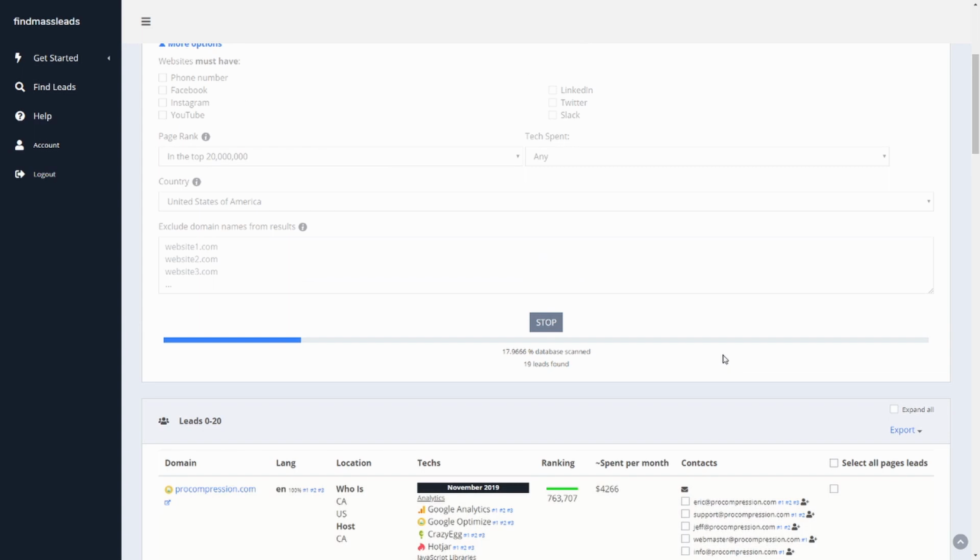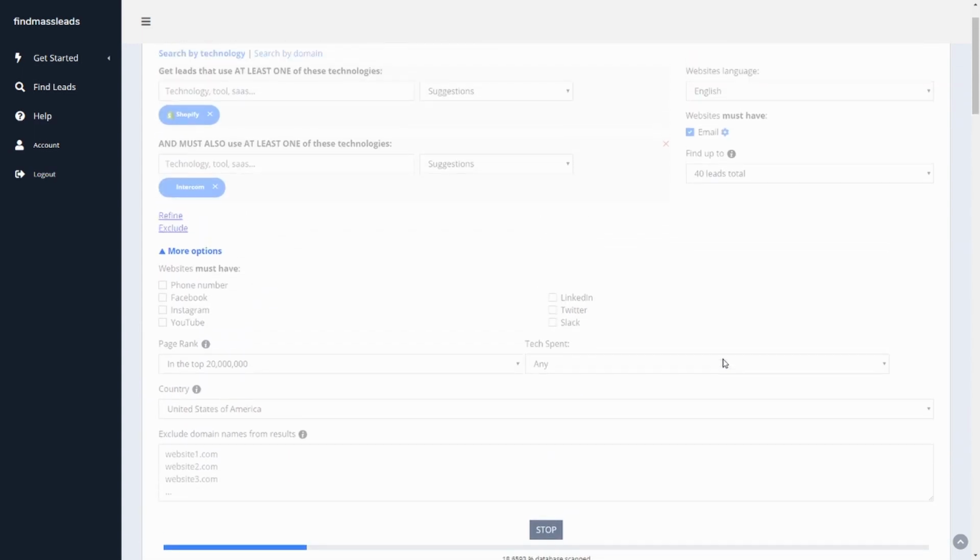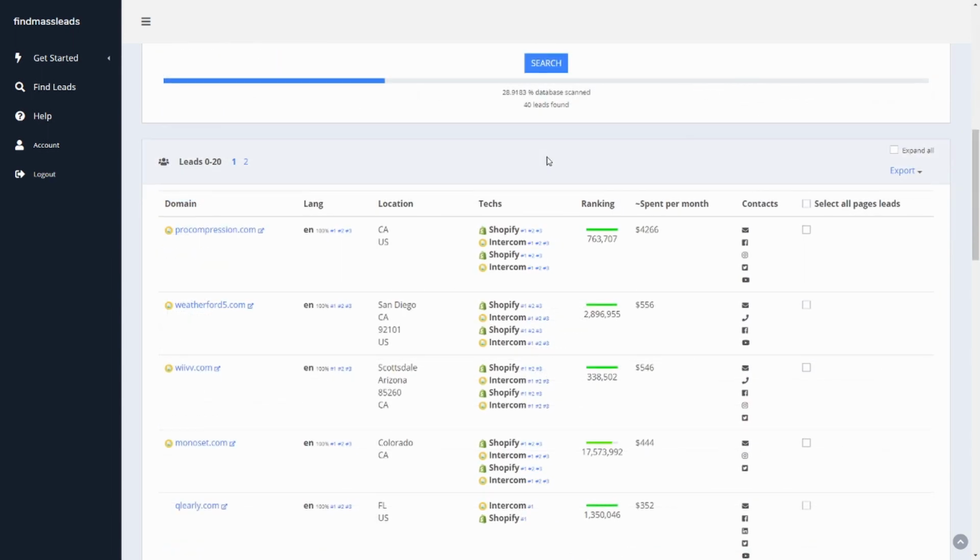Also note that you can perform a search only on one tab in your browser. If you do multiple tabs, multiple searches, you'll be blocked because it's not to overload our server. But don't worry, the data is unlimited on Find Mass Leads. You can perform unlimited searches on the dashboard in one tab at a time. Now we have our 40 leads.